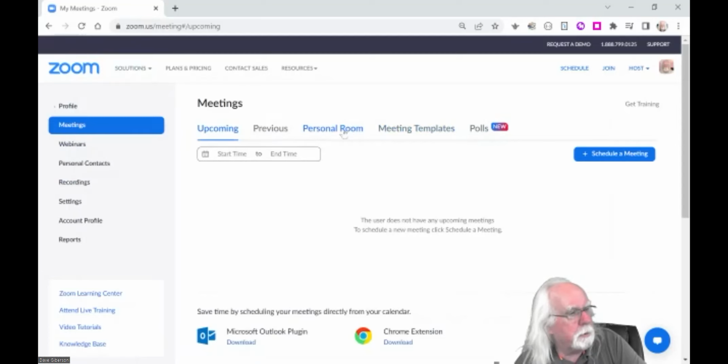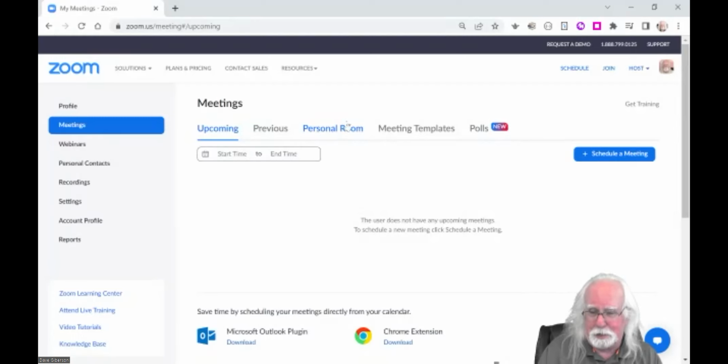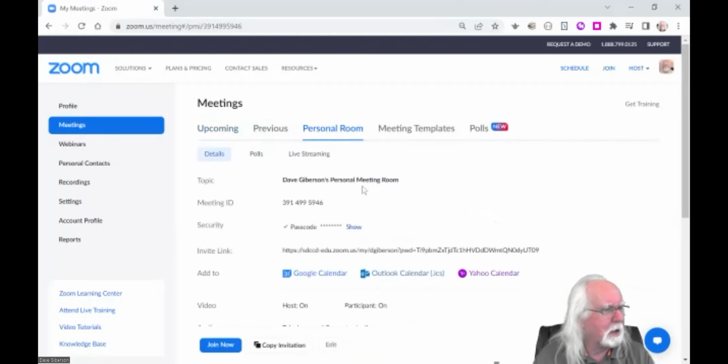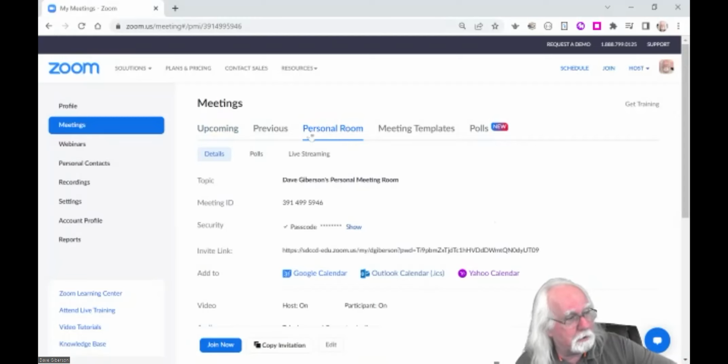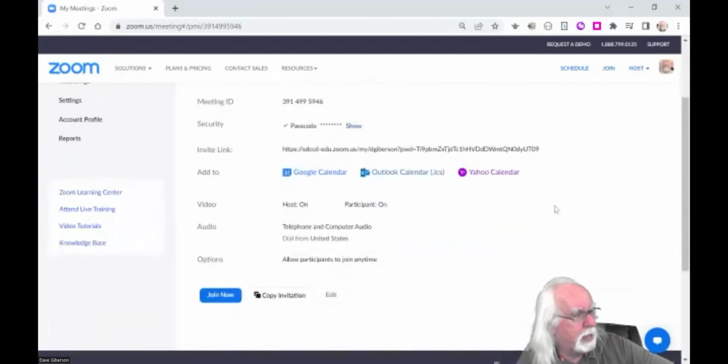And here is your personal Zoom room, which occasionally, their selection of a cute name for this tool provides a connotation that maybe they didn't intend. But this is your personal Zoom room. You click where it says personal room, and you will see an invite link.